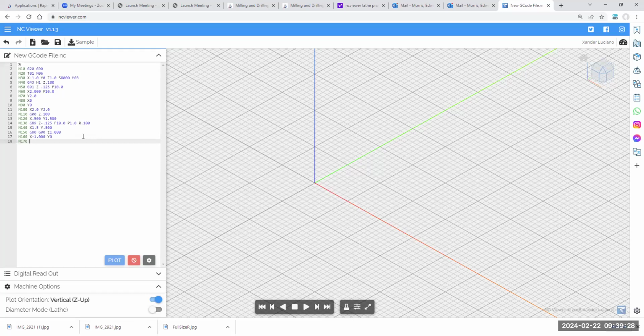N170, turn off the spindle. And N180, we did really good, but we're going to be done with this part. M30, and then we're going to put our percent. And this is where you pray if you believe in praying.